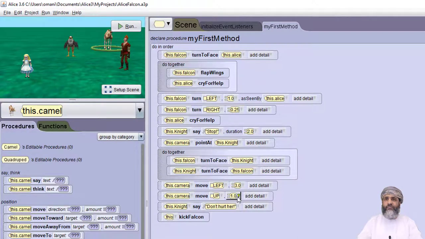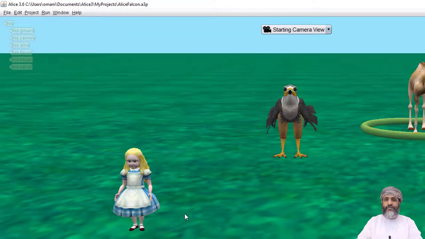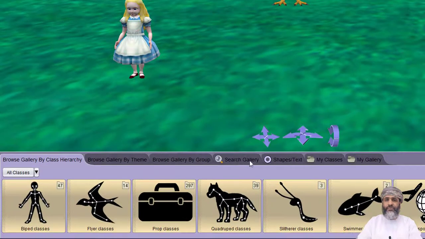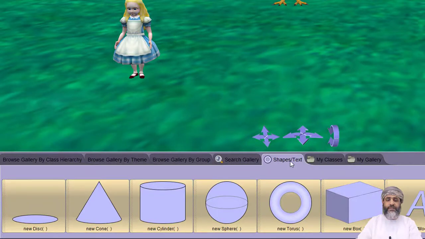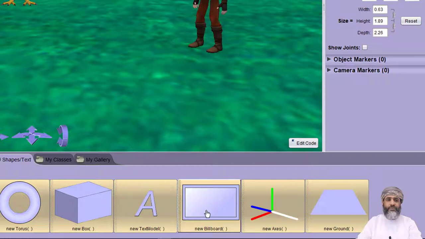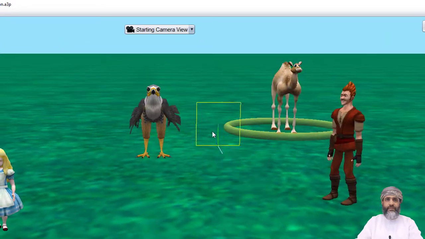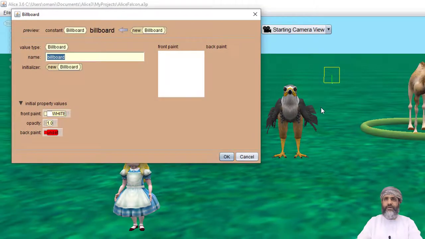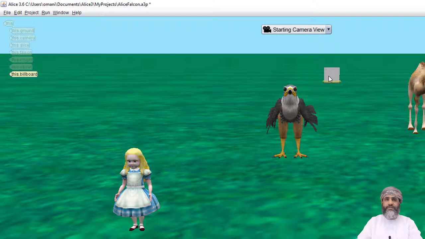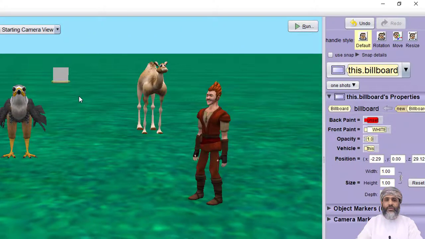Then here you have the code that you have created. Then go to the setup scene. In the setup scene, there are different types here. Let's go to shapes and text, and here we have a new billboard. Here I moved this board, and we can keep the same name. The board is in the back. Maybe we can't change the size, but we need to use the image castle.jpg inside this billboard.